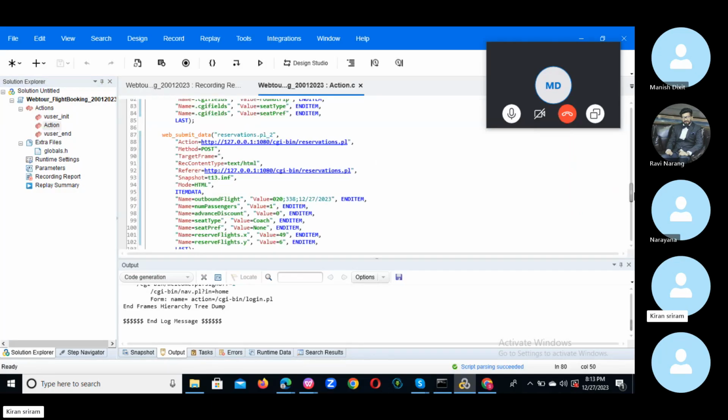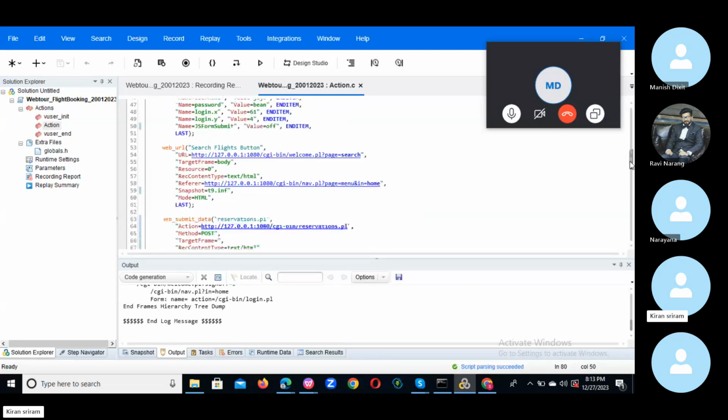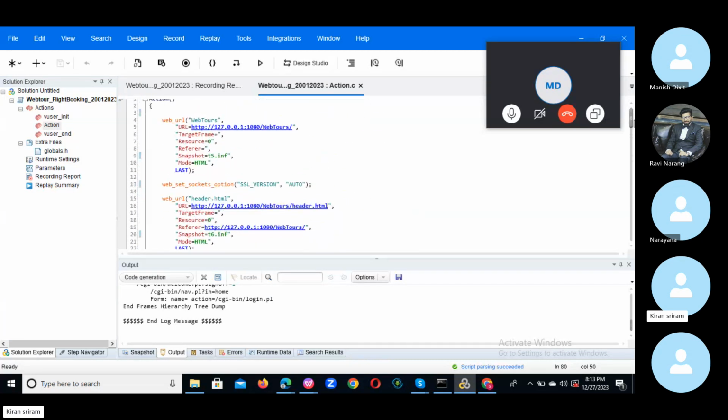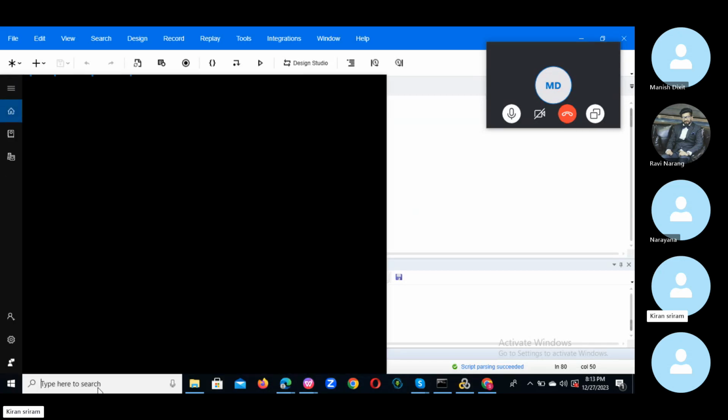So now we have done the parameterization. After that parameterization, we need to do one more scripting enhancement, which we can call correlation. Okay.